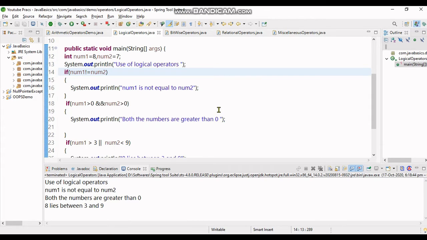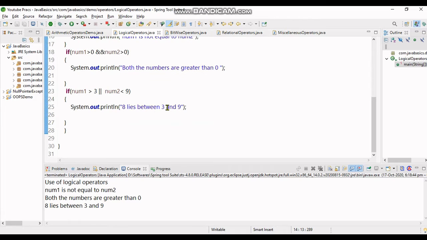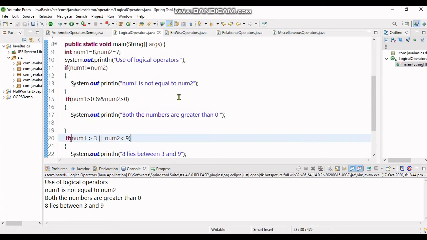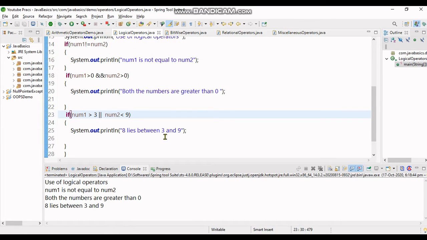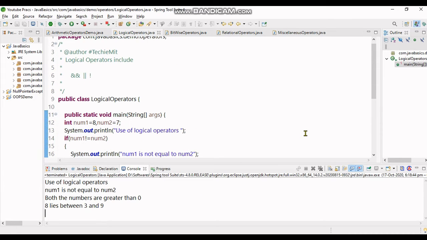block under it. After that we have the OR condition. It's compared with logical OR: either of the conditions should be true, and if it evaluates to true, then it executes the block succeeding it. So here 8 lies between 3 and 9. So num1 is greater than 3 and num2 is less than 9. So this condition evaluates to true. Either one of them is true, and in both cases we get true. So this condition is also printed. So that was about logical operators in Java.